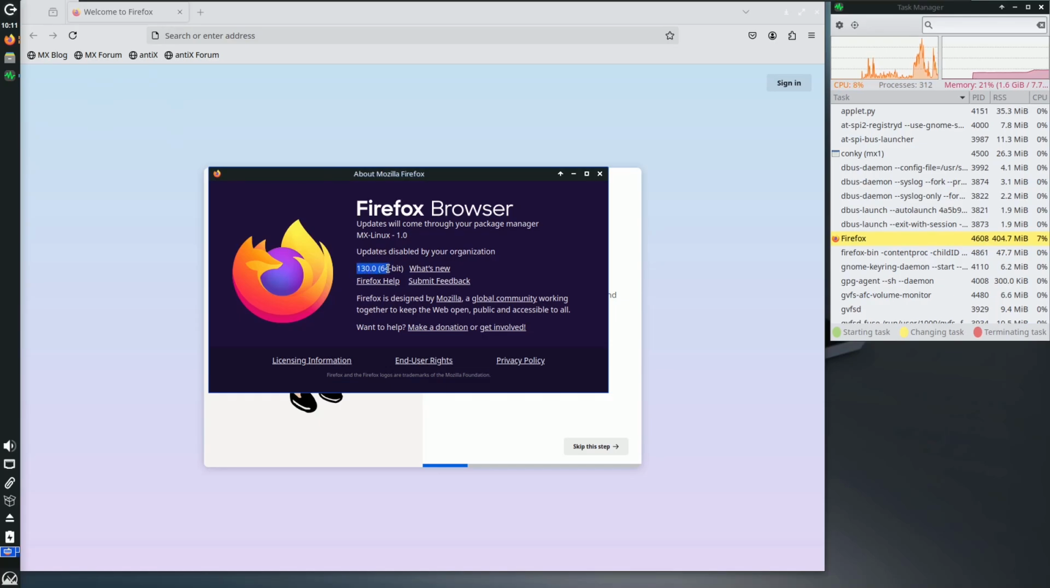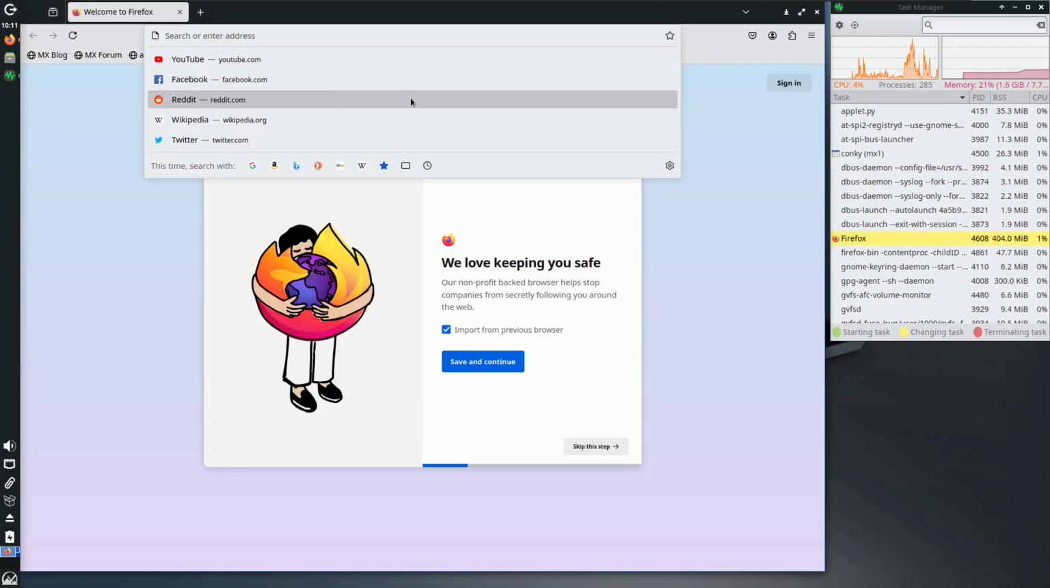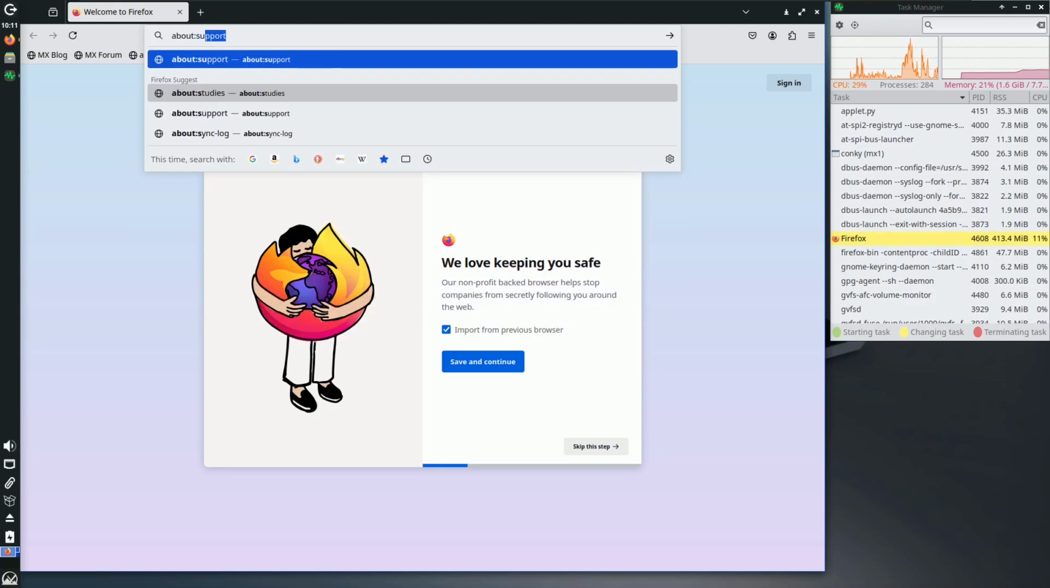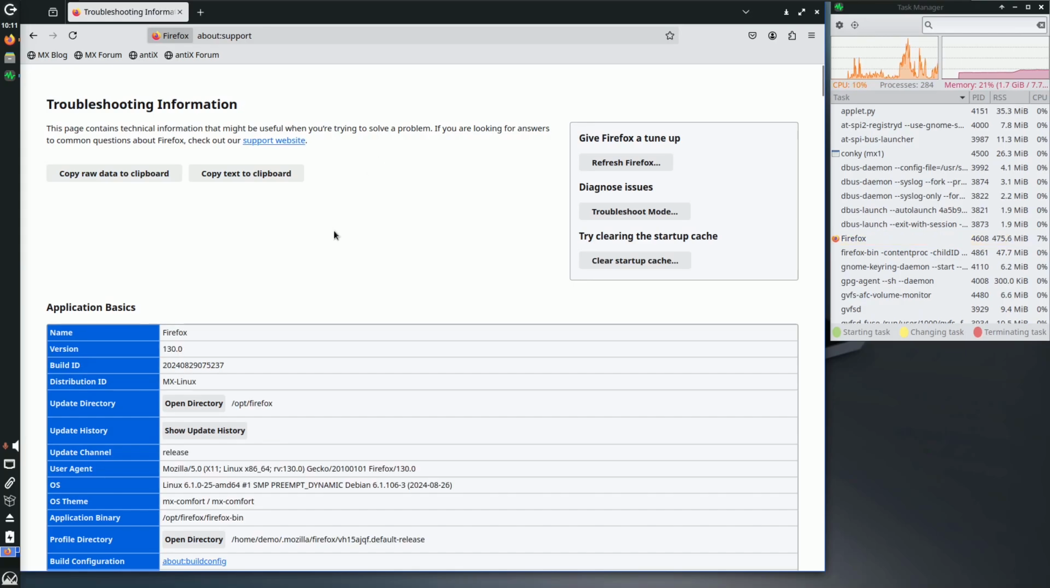This is the latest stable version of Firefox available right now, and there is also a beta version available, which is 131. If you want to check that information, you can go to the official website of Firefox. This is the information of the browser. Before going to the website, let me type in about:support. When you type it like this, you should be seeing all the information of the browser and also some of the information of the distro.